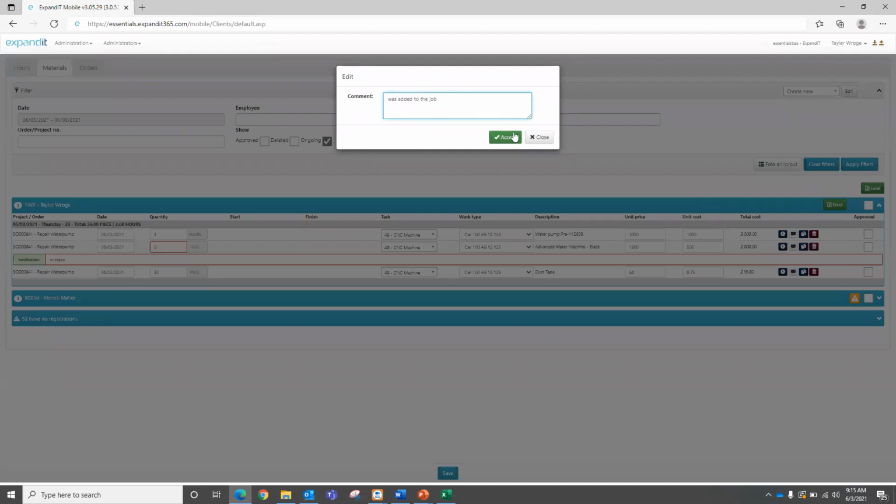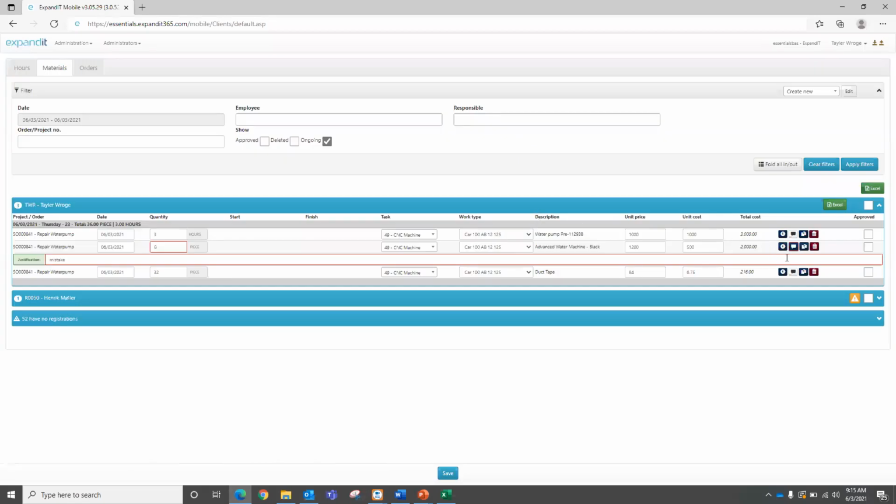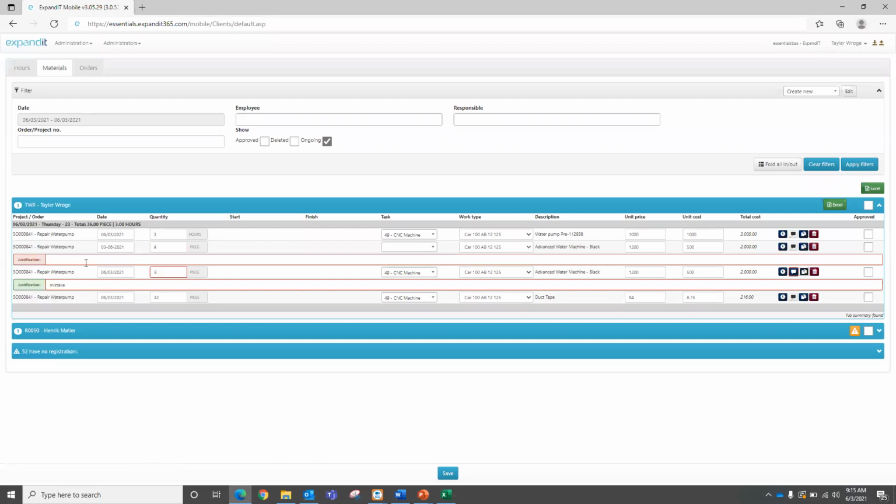So we're just going to put, it was added to the job. We can click accept. Again, you also have the ability to copy that line. It will copy it into here. We can add additional, it goes to the original quantity that was used, so we can always use additional, add, subtract, how many, whatever we need to do, we can always do that. Again, you can delete as well.